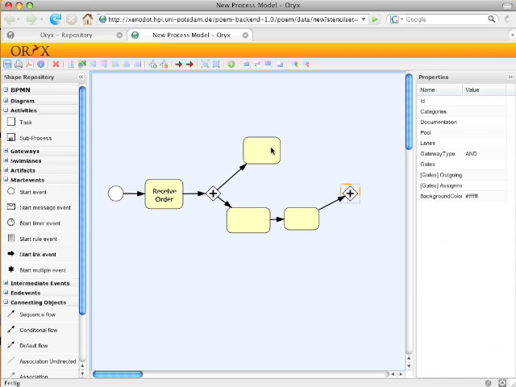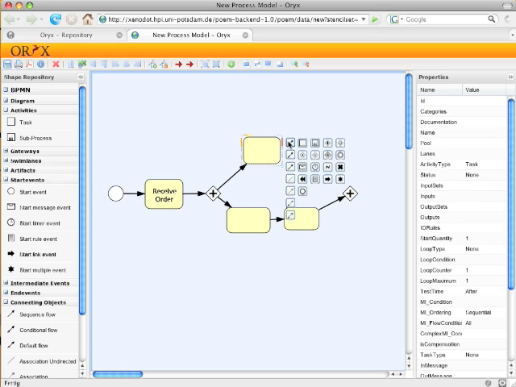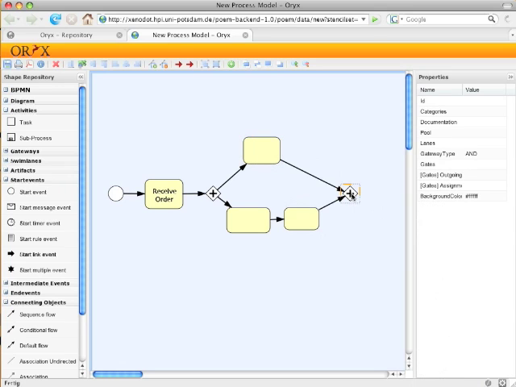Now let's connect the upper task to the end gateway by holding down the mouse button over the sequence flow and releasing it over the end gateway, which will automatically connect the two objects together. After that, the business process should terminate, which is expressed by this end event.